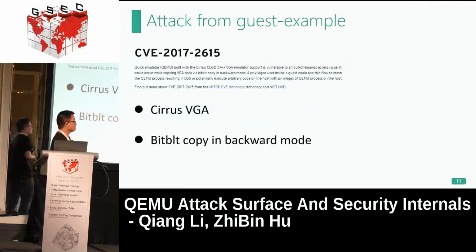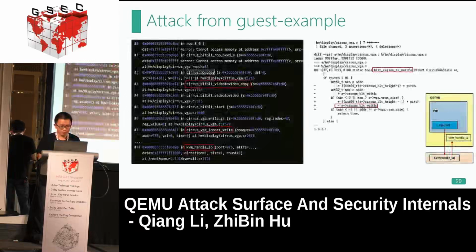So let's look at a concrete example of a device simulation vulnerability. This is CVE-2017-2615. This is a vulnerability in the Cirrus VGA. When we copy VGA data while doing a bitblt copy in backward mode, it will trigger an out-of-bounds read access issue. So let's look at the detail of this vulnerability.